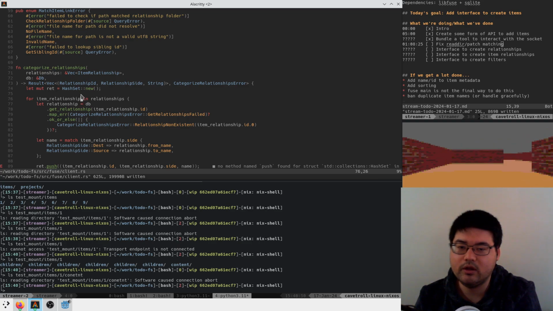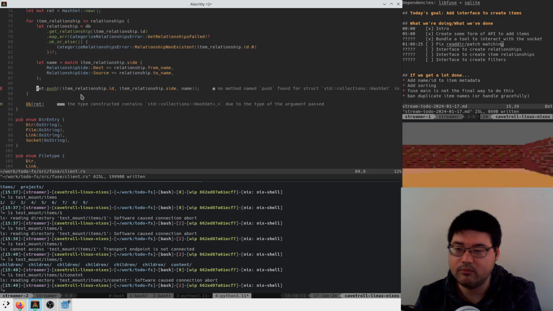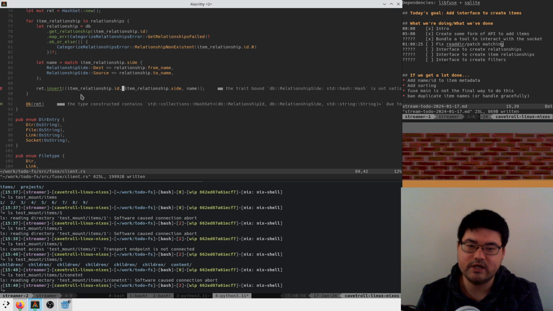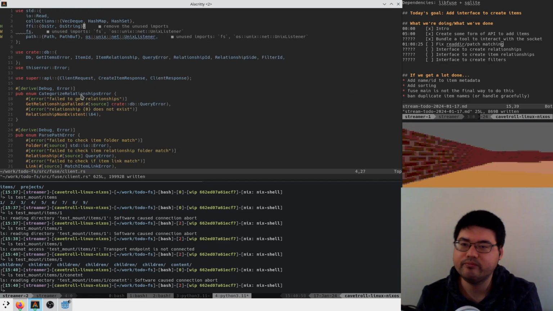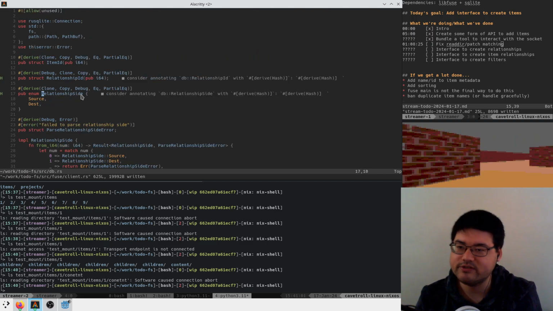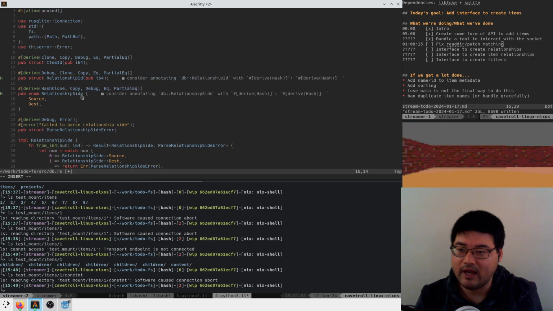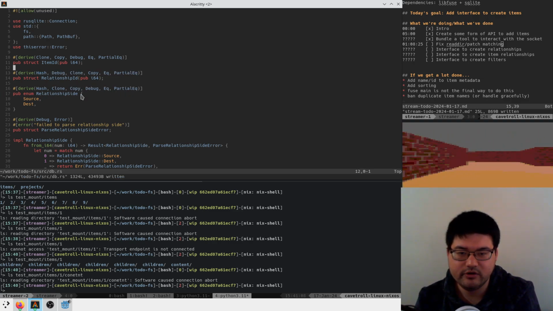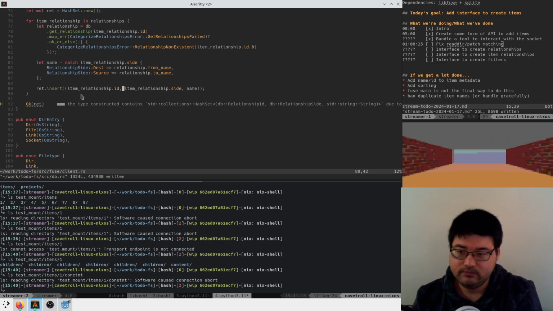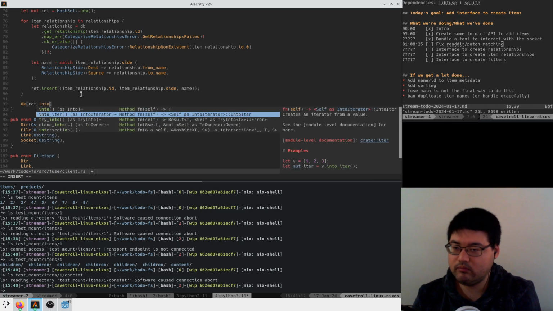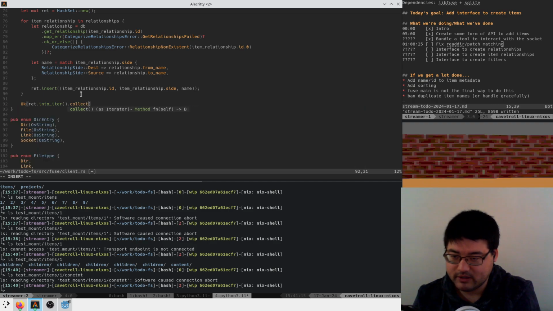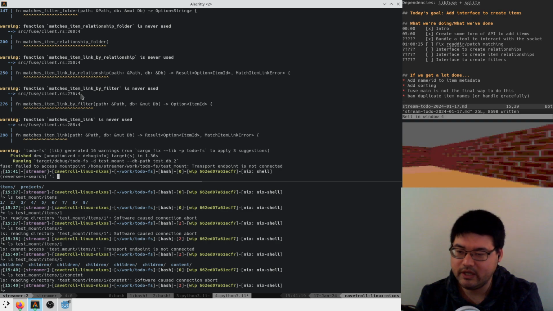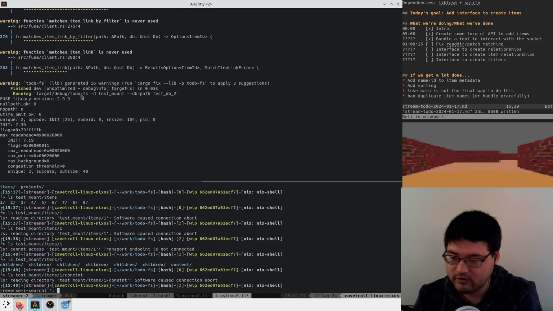Okay. And then we insert. And these guys don't implement hash. Ugh. That's fine. Hash. Hash. Does that work now? Then we iterate over the items and collect them back to the vector. Okay. Please work now.